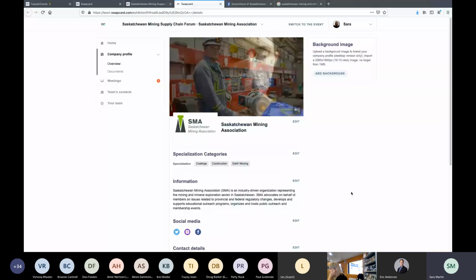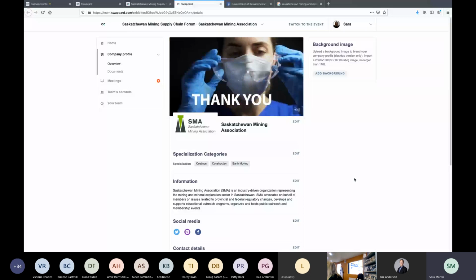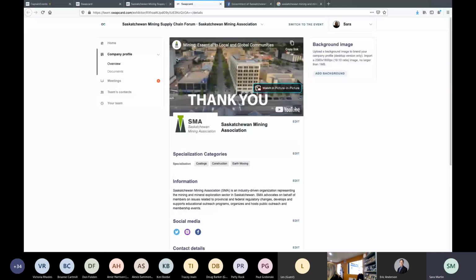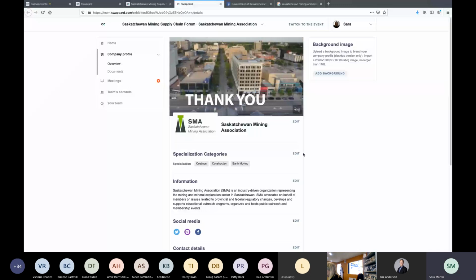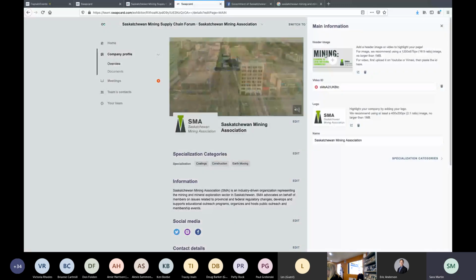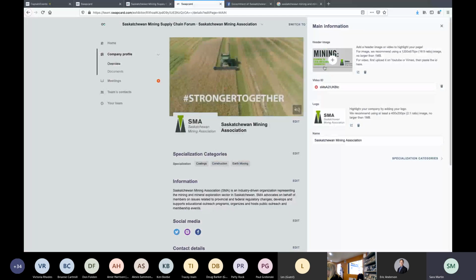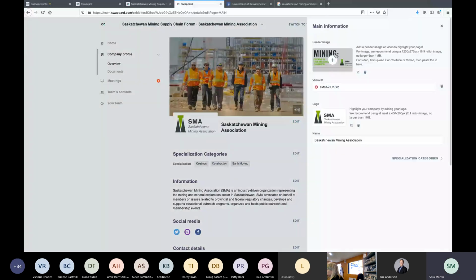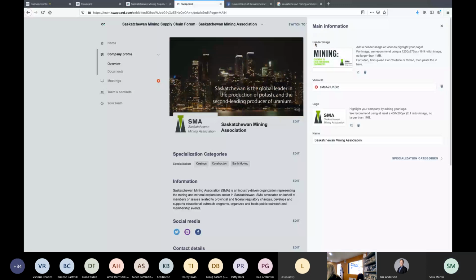So a couple of things that I want to start with. As you can see up here, we have a beautiful video. To add a video or a header image, what you need to do is click into the edit file here. As you can see, they've done a great job already with adding a header image. Once again, the dimensions are here.